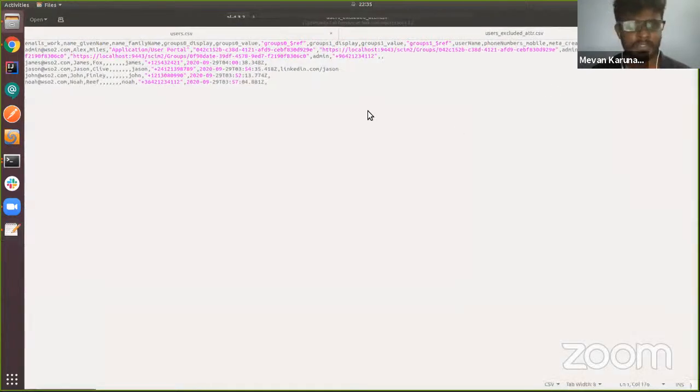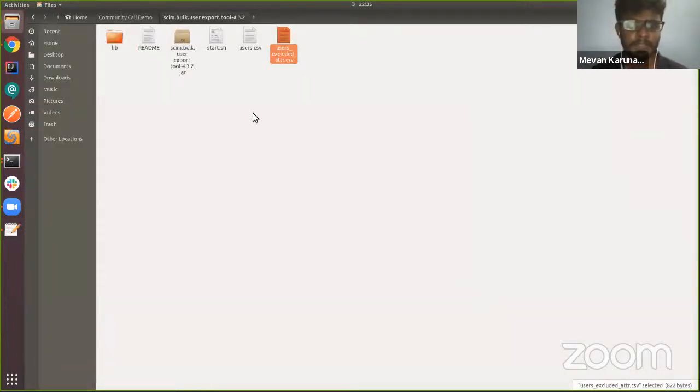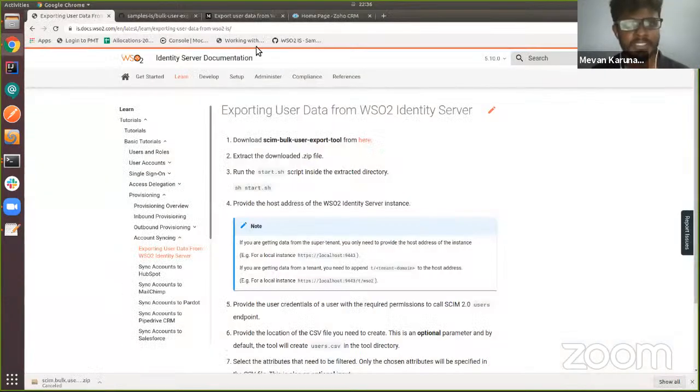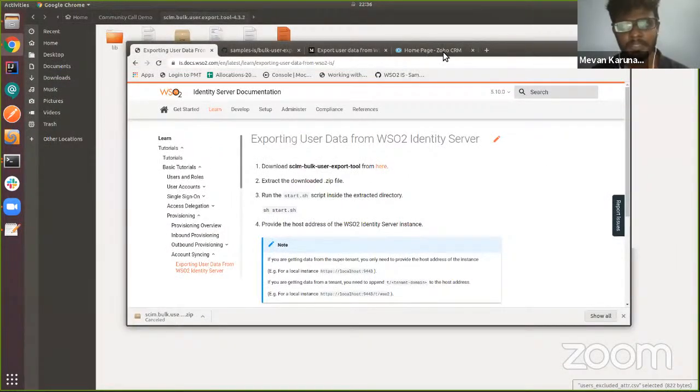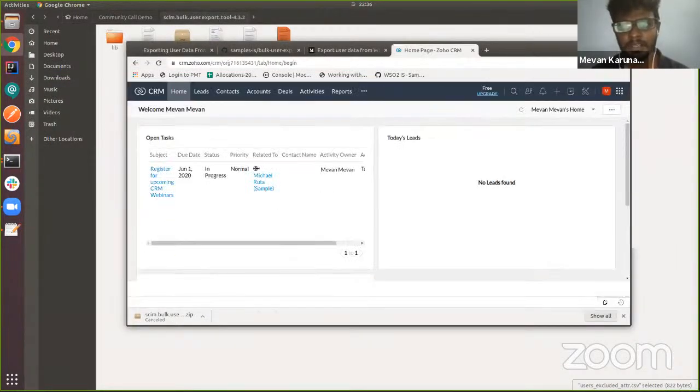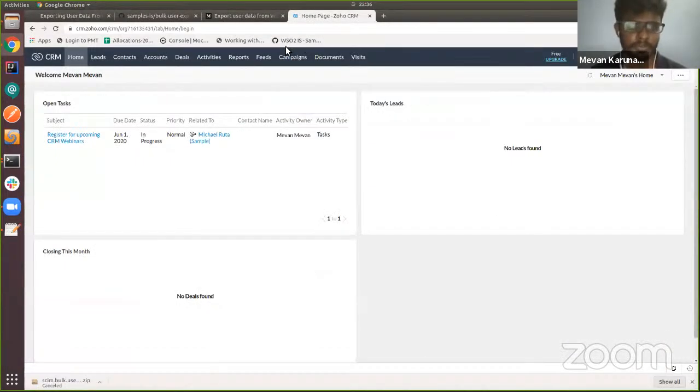So this is how we export user data in WSO2 Identity Server into a users CSV file. Then I will show you how to import this data into a marketing platform. For this demonstration, I will be using Zoho CRM. In there, you will have to create an account, and from there, you can import this user information as contacts into this marketing platform.